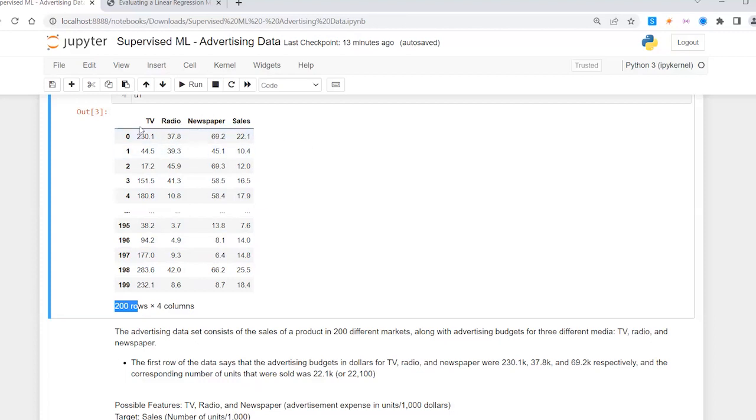And now, if we pay attention to the first record, what we're looking at is if a company spends, and since this right here says 230.1, it's important for us to understand that we're talking about thousands. So if a company spends $230,000 on television advertising, then that could possibly result in 22.1, which in this case we would interpret as 22,100 units. Okay.